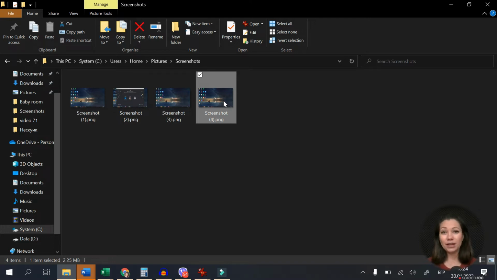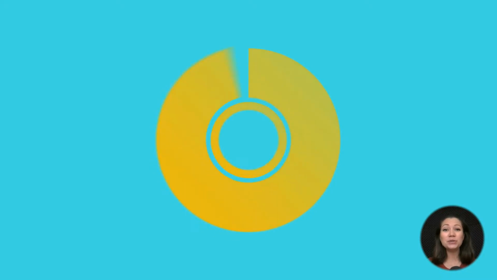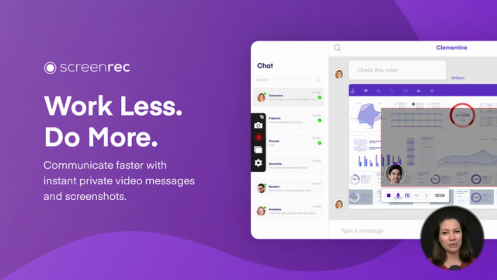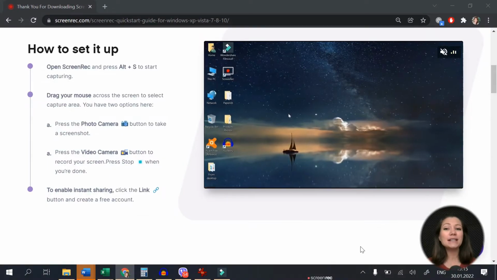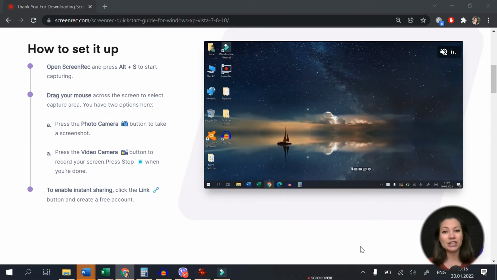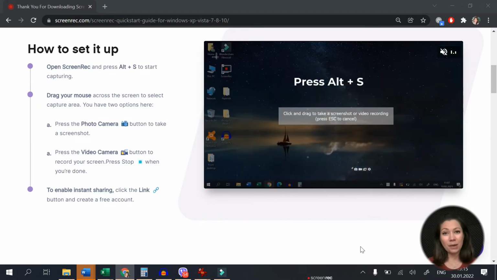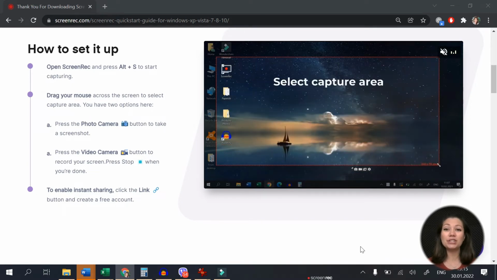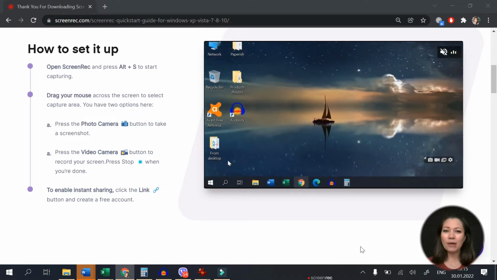So to save you a lot of time, I will suggest you use one of the best apps for screen capturing called ScreenRec. With this amazing and easy to use tool, you can select the region you want to capture and even add some annotations. This will definitely come very handy to make your screenshot as informative as possible. So let's see how it works.